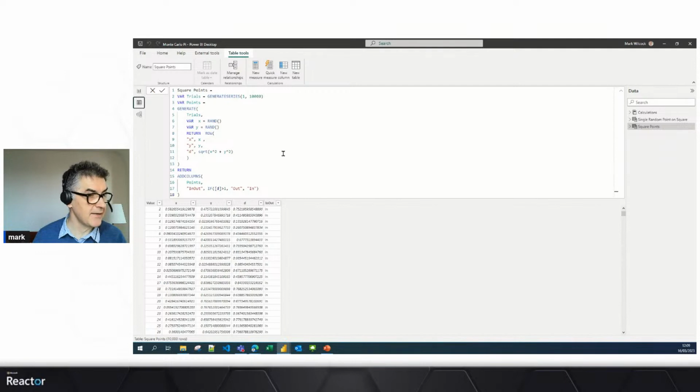And what I'm doing is then calculating a value, which goes from 1 to 10,000. And then I've got a value of X, and X is a random number between 0 and 1. Y is a random number between 0 and 1. That's a random point on the square to put our point, X and Y.